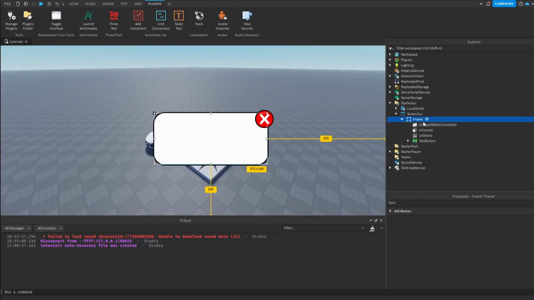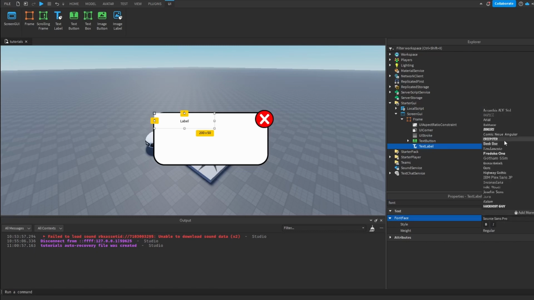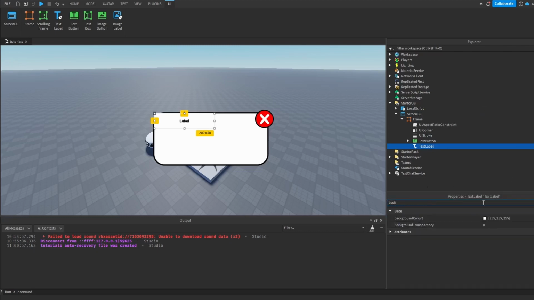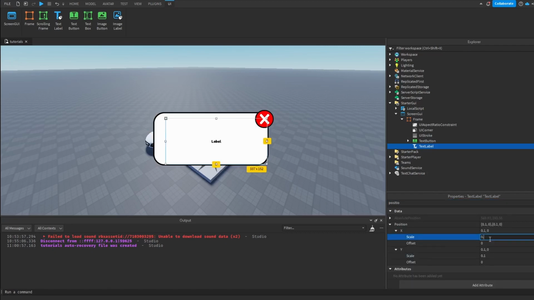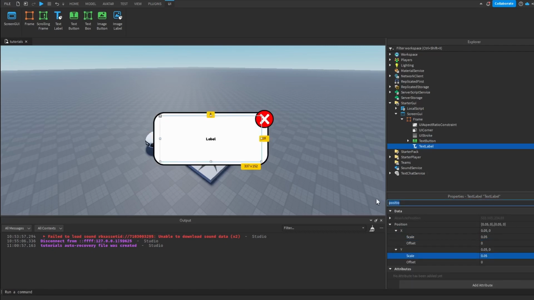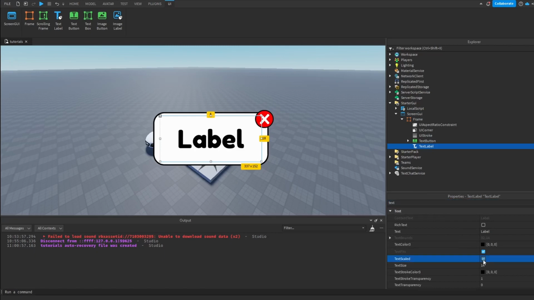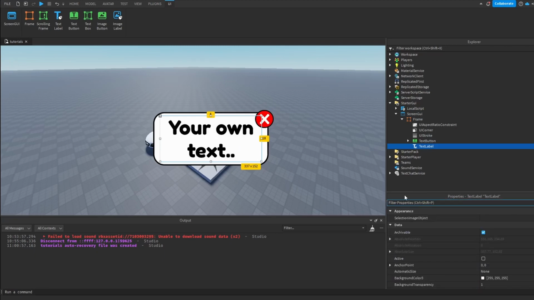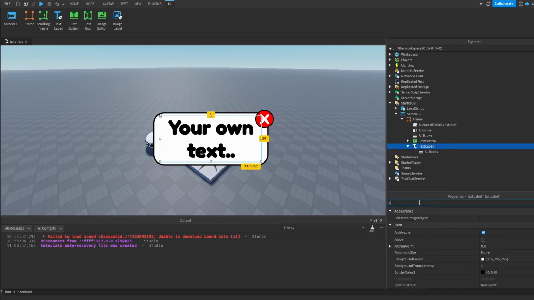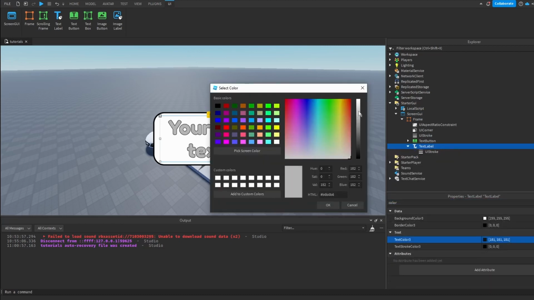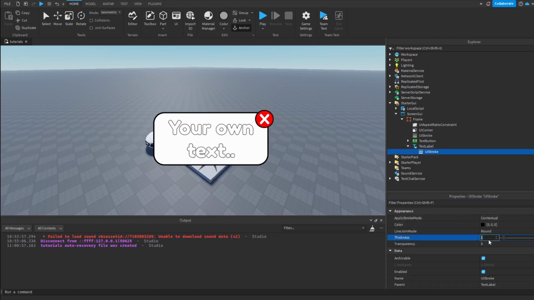And the last thing to do is to add some text label, click on it, change the font, change background transparent to 1 and change its size, remove offset 0.9, 0.9. Now go to position 0.05, 0.05 and make sure to select text scaled and let's change the text and that's pretty much it. What I'm also going to do is add a UI stroke, change the color of the text to white and make the stroke a little bit thicker.